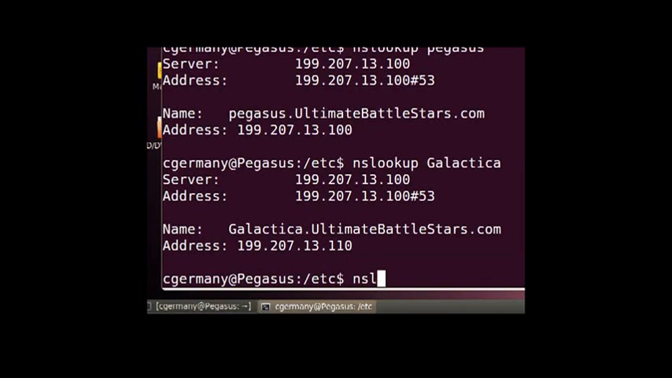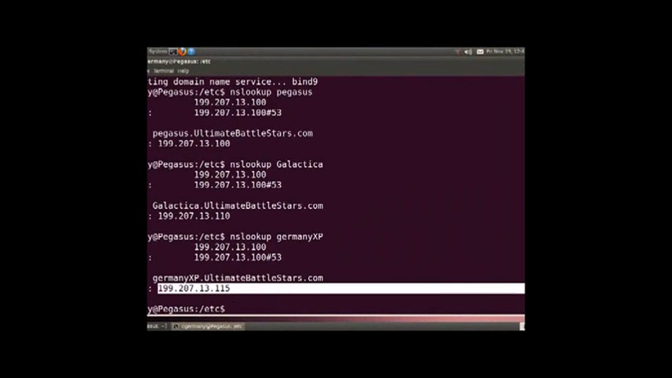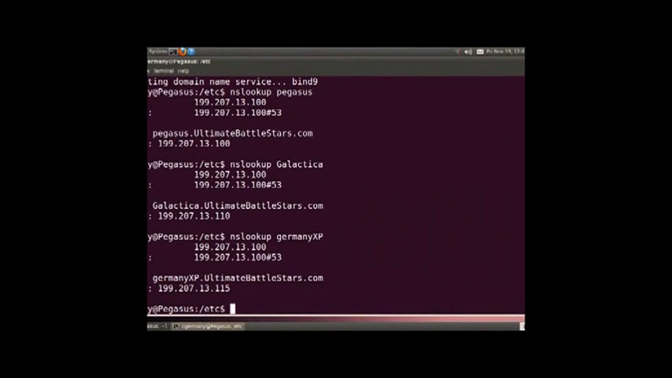So nslookup, and let me try this for Germany XP. Okay? And then there's Germany XP, 192.168.13.115. So at this point, my DNS server is working properly, and I've taken all the steps I need to. Now I can go set up my clients and get them to use my DNS server.